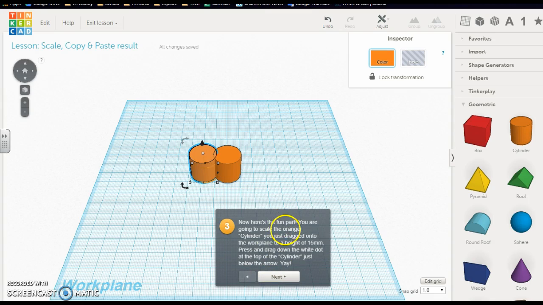Now here's the fun part. You're going to scale the orange cylinder you just dragged onto the work plane to the height of 15 millimeters. Press and drag down the white dot at the top of the cylinder. So again, if there is no white dot there, you just need to click it one time to select it. And now here's the white dot they're talking about. You can see as soon as you hover over it, it's giving you the height, which is 20 millimeters now. So we're going to click and drag down to 15. There we go. Oops. There you go.